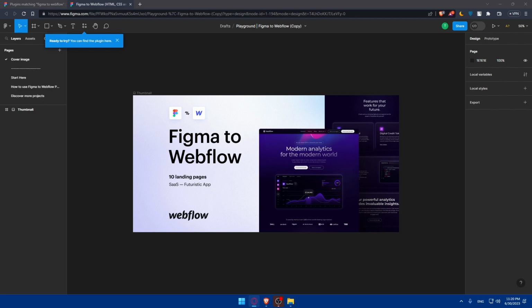Then make sure to open the Figma to Webflow plugin from the plugin menu, then connect it to Webflow to establish a connection between your Figma account and your Webflow account. Then follow the prompts to authorize the plugin to access your Webflow projects. And if you don't have a Webflow account, you'll have to create one.